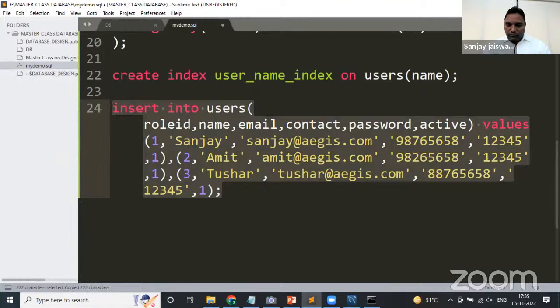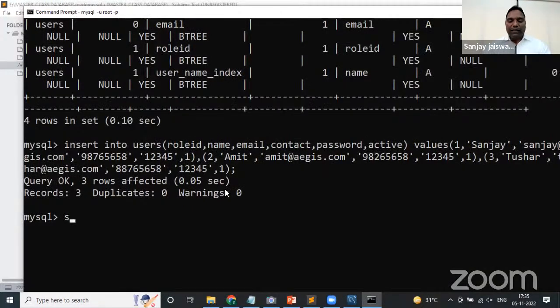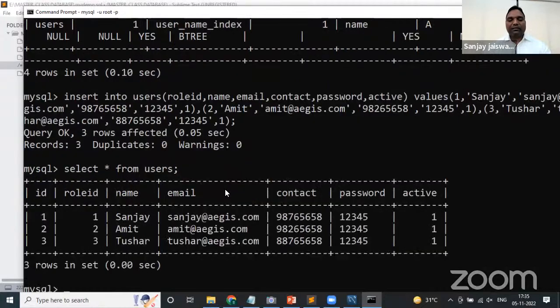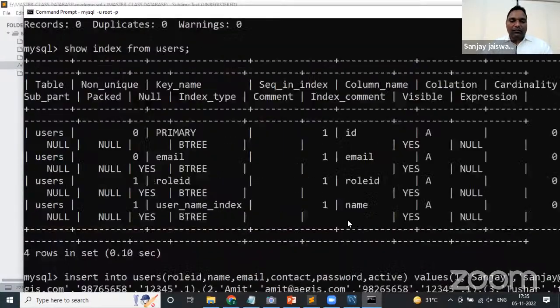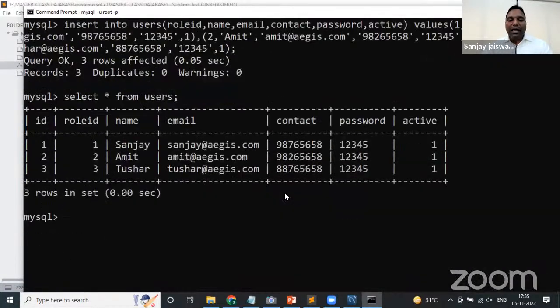Copy it properly and then paste here. And now you'll see all the three values are inserted. So select all from users, and you'll see all the values are now inserted. So you have ID here, you have roles, you have name, email, contact, password, and all the status are active. So now we have two tables, one your roles table and one you have your users table.